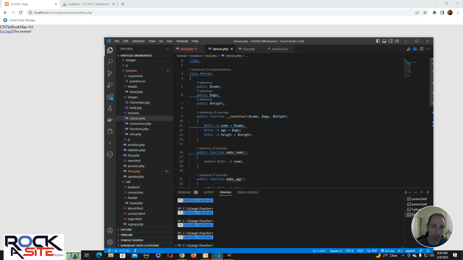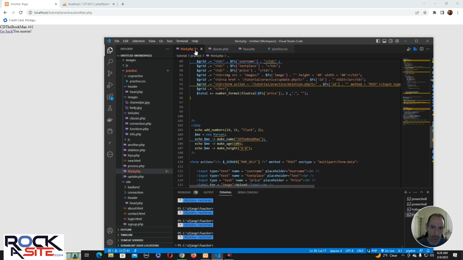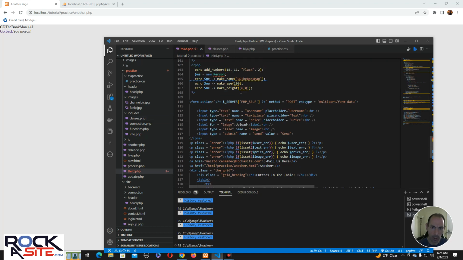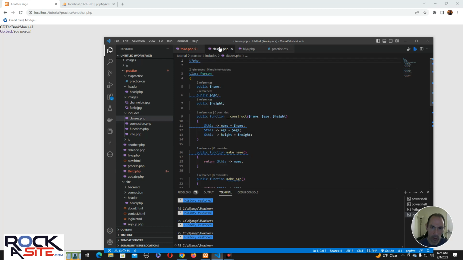Oh, I didn't put all those spaces in there. Damn it. But let me just see something. Page height, that's there, that's there.